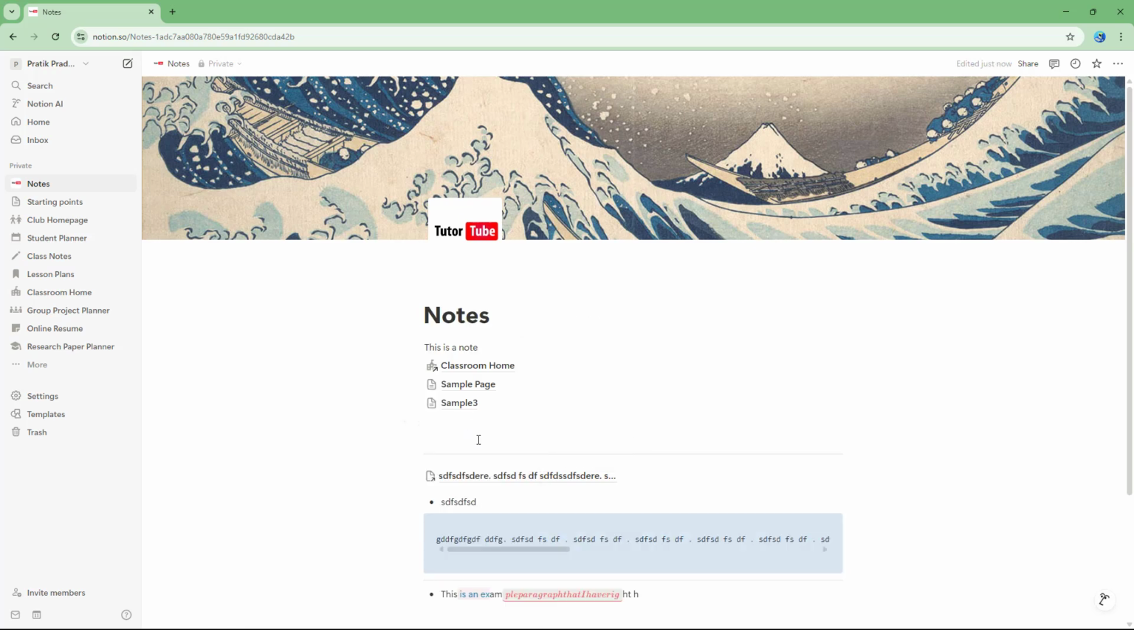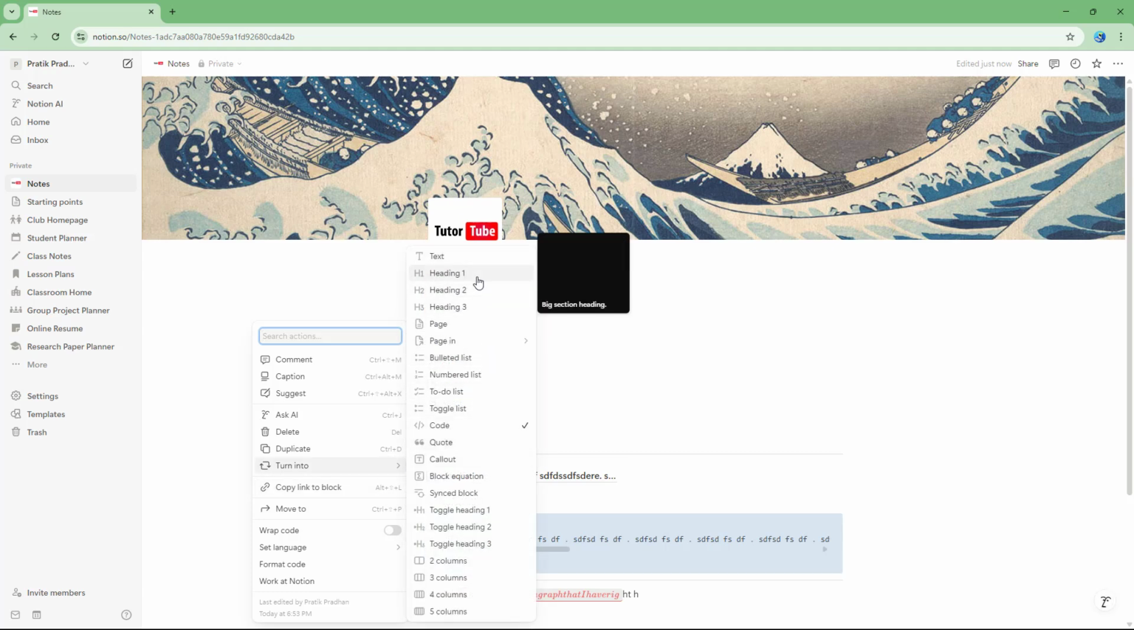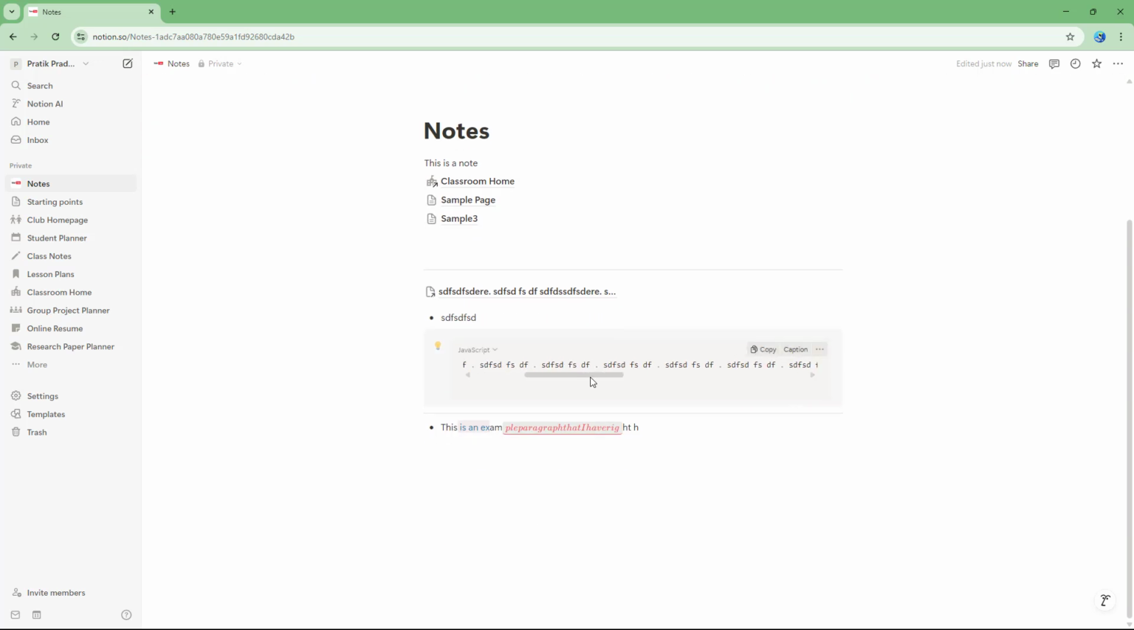So I can change it back into code and bring it up into another type of block as I like as well. So let's say for example I go for callout, and I can see that the page content now gets turned into callout, just like that. So that is how you can convert a block into a separate page and then back into a block again inside of Notion. So hope you guys learned something as always.